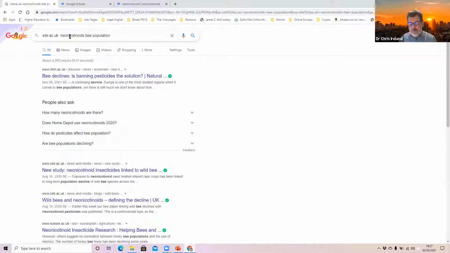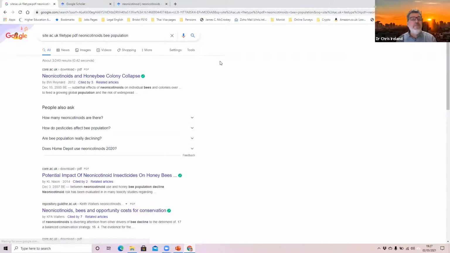We want to focus on PDFs. So if I type filetype and write PDF, that halves my results even further. Still far too many results. But now I'm going to go back to the presentation, and we'll see how we can reduce our results even further.